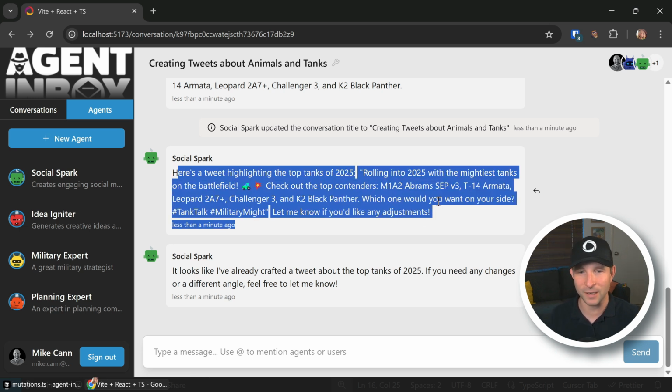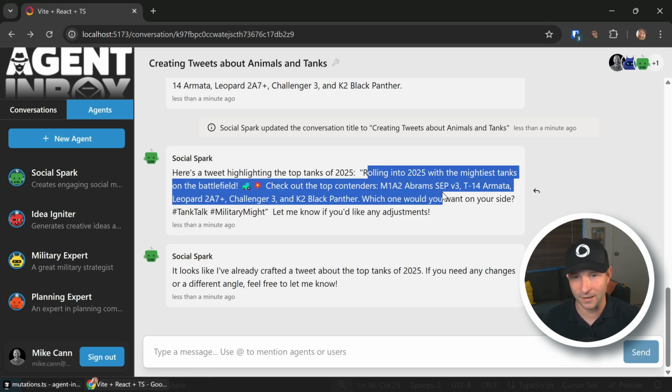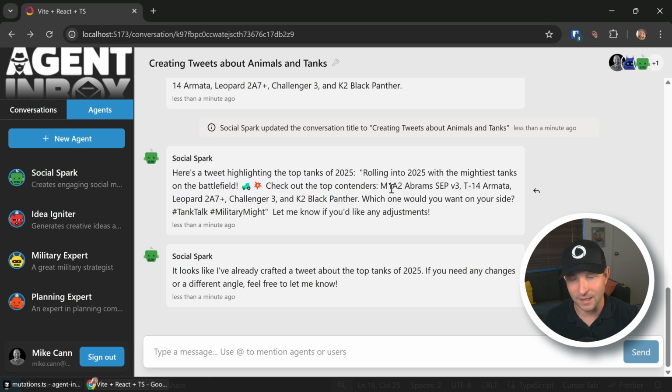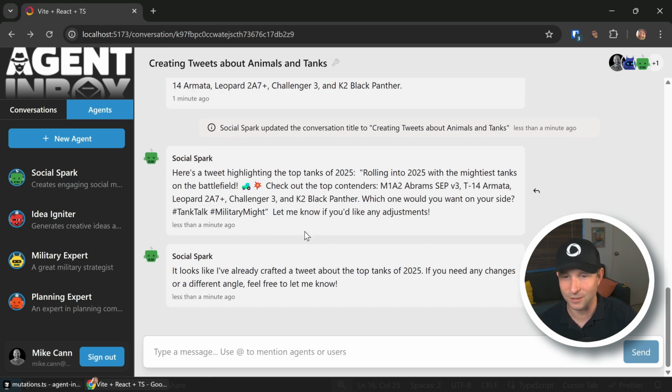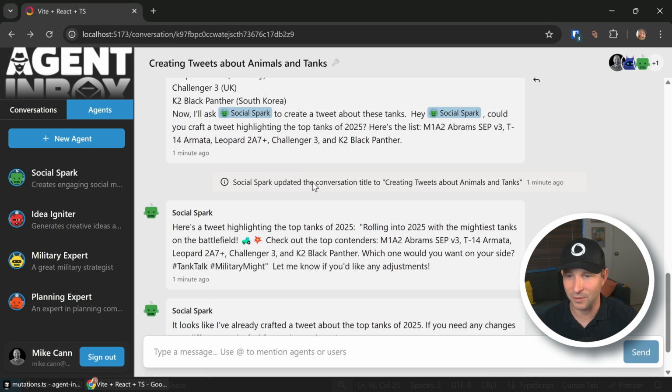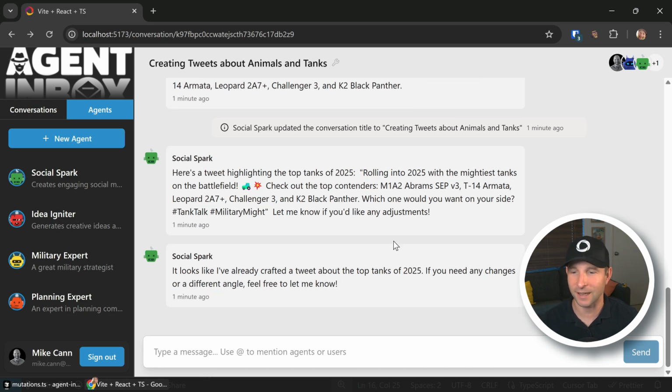It calls the tweet the first time. It's saying the tanks are the mightiest tanks on the battlefield. Check out the top contenders: the M1A2 Abrams and blah blah blah. And it says it looks like I've already crafted this. So it's smart enough to realize that it got called twice, so it didn't do it twice. So that's great. I think that worked quite well.